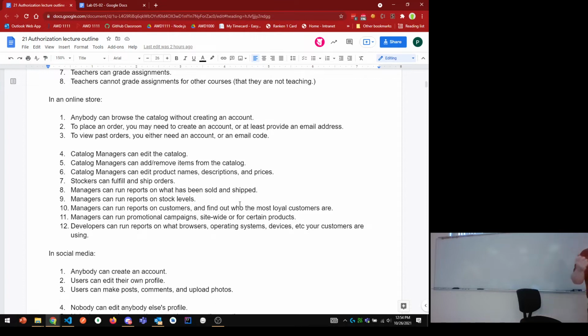We don't know who you are, right? You're not logged in. To place an order, you need to create an account, or at least give us an email address. Common rule you might see there. To view past orders, you either need an account or an email code, right? So we have some sort of authentication as authorization stuff we're talking about there, right? Do you authenticate with a user account, or do you authenticate with some sort of code that you've received? But there's all these different kinds of rules. And so we may see, customers have some level of access.